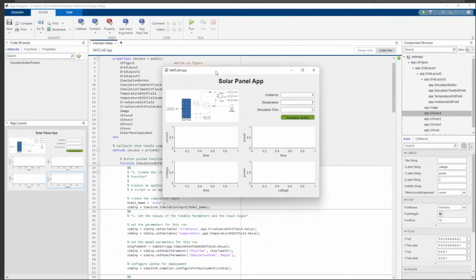So this is the app. The way we have designed it, we have all of the components here. In this case, initial values are all zero. Let's give values. Irradiance will take 1000, temperature is 25, and simulation time is 40 seconds.